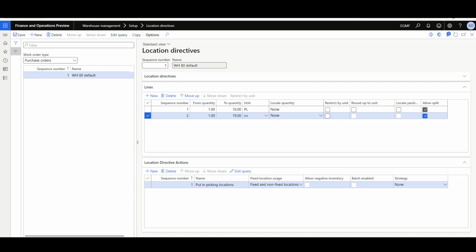If the unit of measure conversion does not exist, then it will continue to the next line. While the unit value that's specified here in the unit column is only used to evaluate the quantity and express the unit of measure of the quantity range, you can restrict the location directive line by a specific unit of measure or multiple units of measure. So only items with that unit of measure can be put in this location.